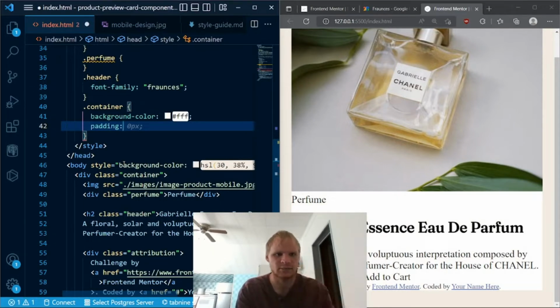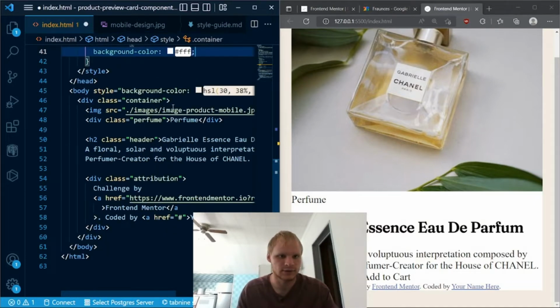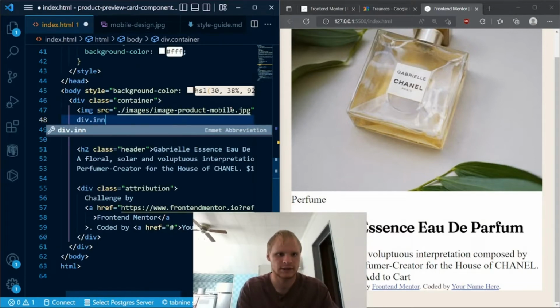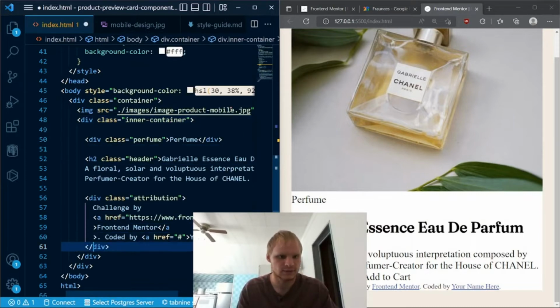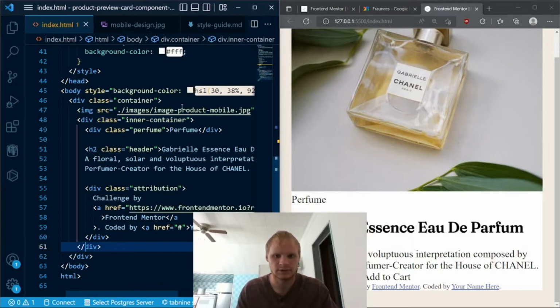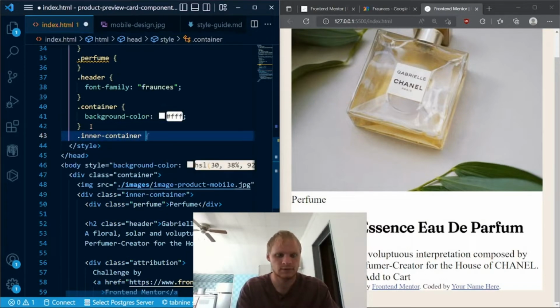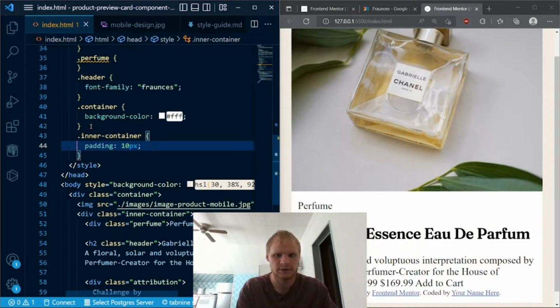How do we do this? Padding on the bottom? It might have to be its own div as well around that, just that part, not the image. Let's try that. So if we go inner container, like a div.inner-container, and we wrap this around here, and then inside the inner container, we have a padding of 10 pixels. What does that look like? Hey, there we go. That's quite a bit better.